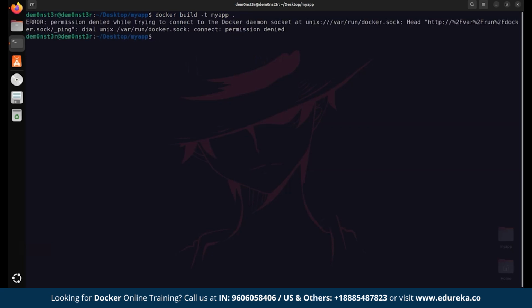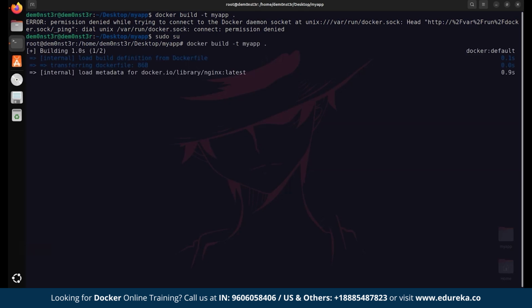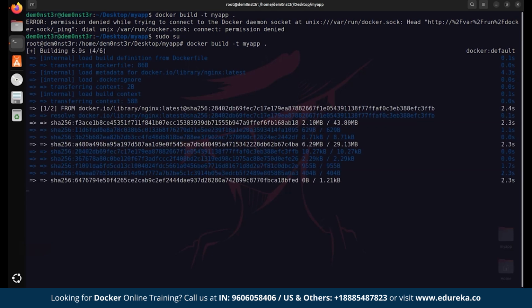So by running the build command, we can see that an error has occurred. The error shows permission denied while trying to connect to the Docker daemon. It means that we need to connect as a superuser. So let's type the command sudo su and then write the command for build. So now you can see that my Docker image is getting built. Be patient because it might take time.